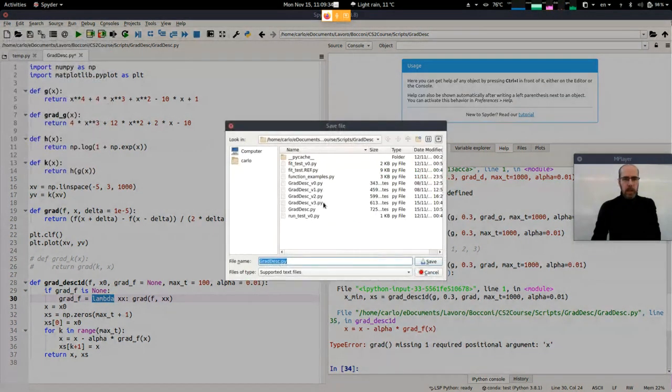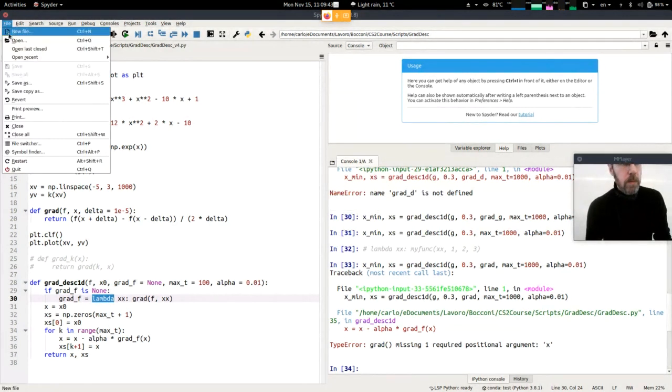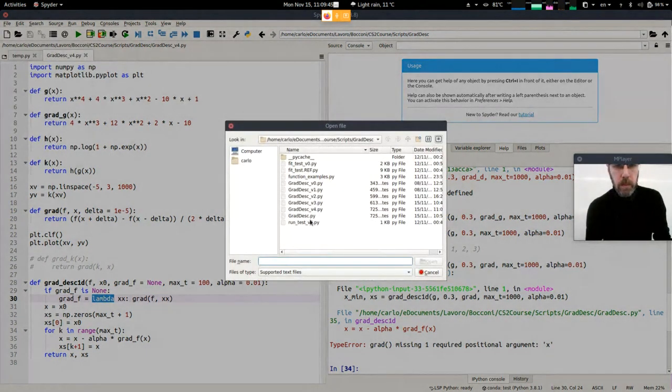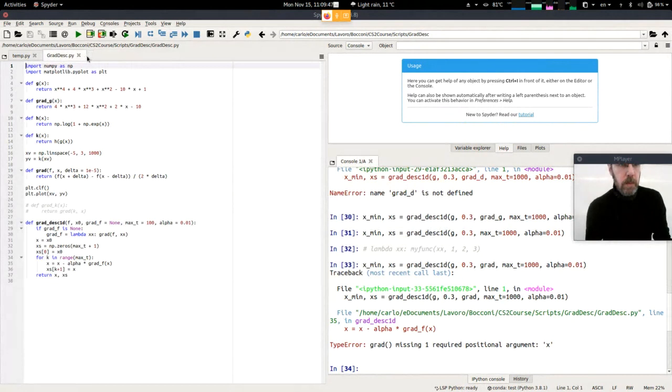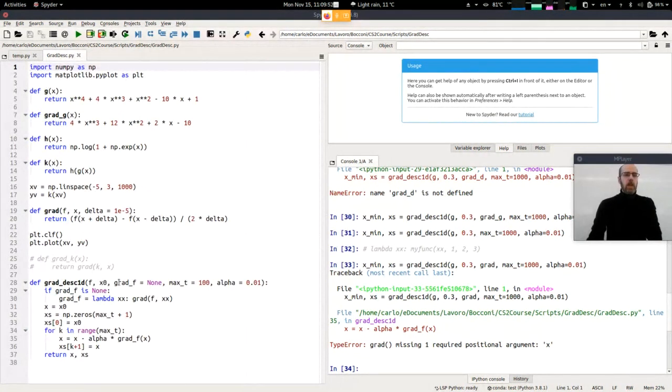Let me save version 4. What's the question? So it's just a syntax thing. In Python, you always need to have non-default arguments before default arguments. Yes, the question is if all the default arguments must come after the non-default arguments, and the answer is yes, otherwise you wouldn't be able to tell which is which.